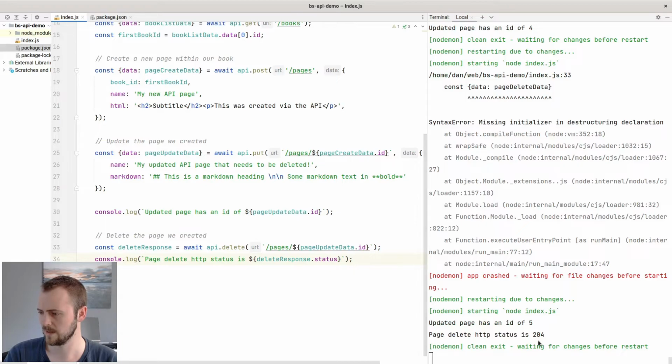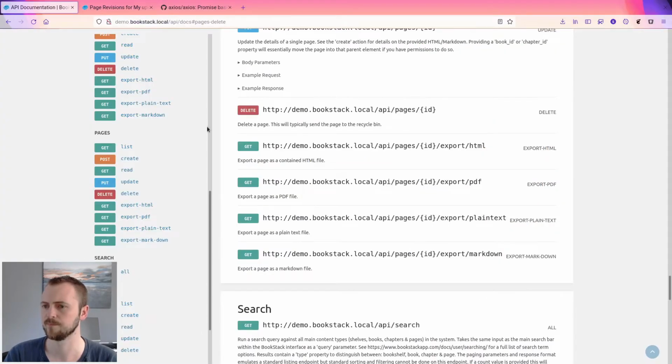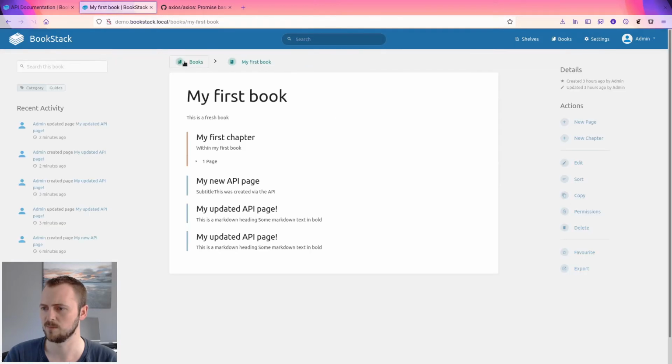There we go. So we got a 200 level response from the deletion, which indicates that it should be successful. And it did have an ID of 5, but let's try and make sure that there's no page in the system with that name. So we'll look back into our book. And yeah, there's nothing with that name. So it looks like it has been successful.